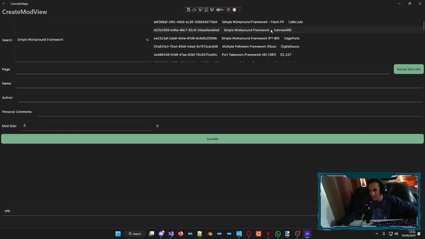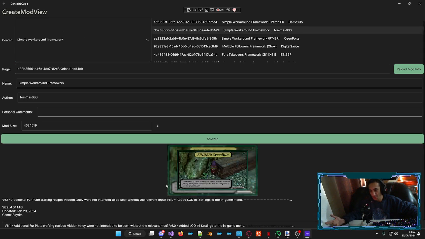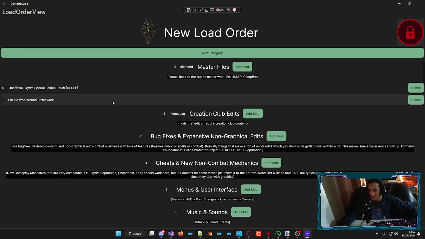That's a search. Here it is. Information, image, page, name, author, mod size, which I haven't made a translation into megabytes yet. So it's just bytes. Save, and there you have it, 2 mods.